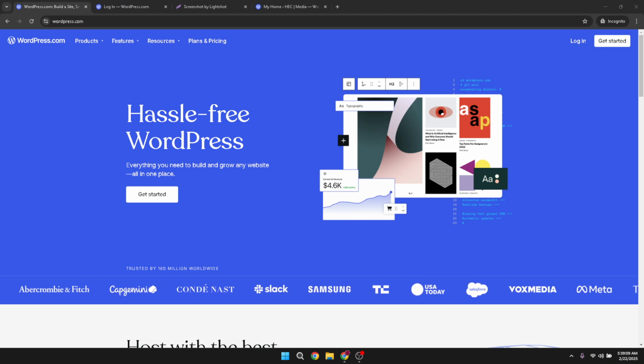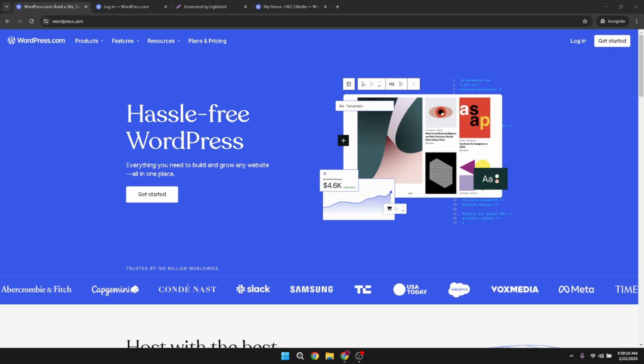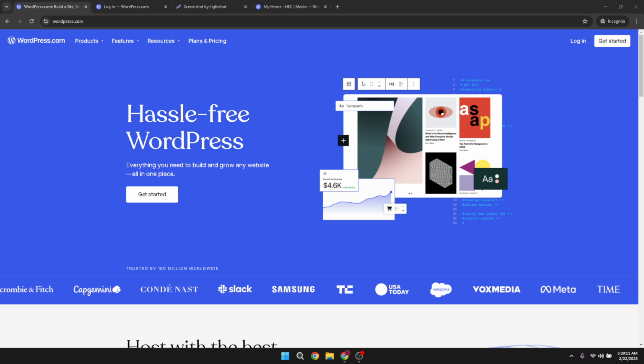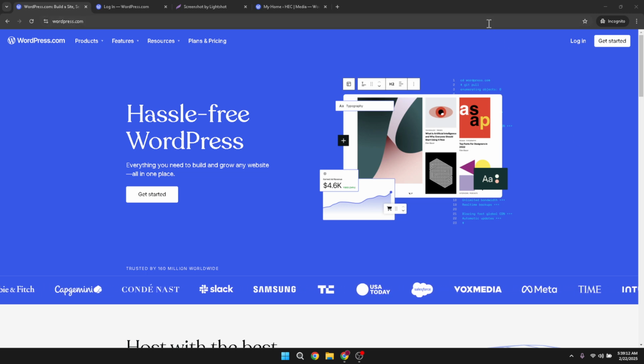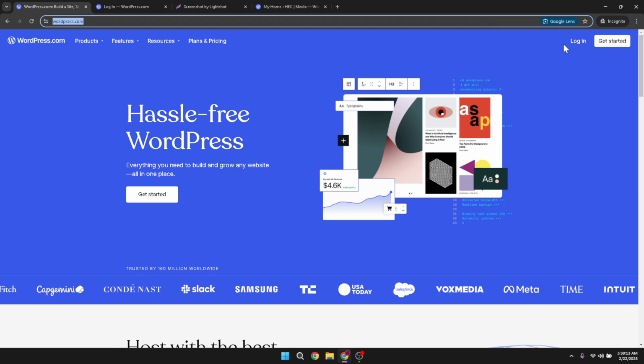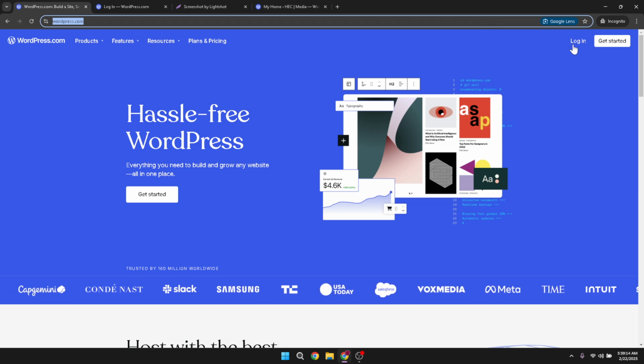First, you'll want to navigate to wordpress.com. This is the main hub where you'll manage your blog or website. Once you're there, find the login option, which is usually located at the top right corner of the page. Go ahead and click on that.